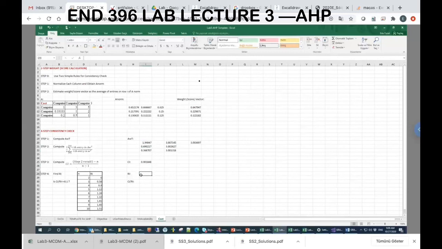Since N is 3, random index is this one. And if we compute the ratio of CI to RI, we get this value which is less than 0.1. So we say that this pairwise comparison matrix for computers for the cost objective is consistent. So we can use this score vector for the cost objective. Okay, what should we do next?